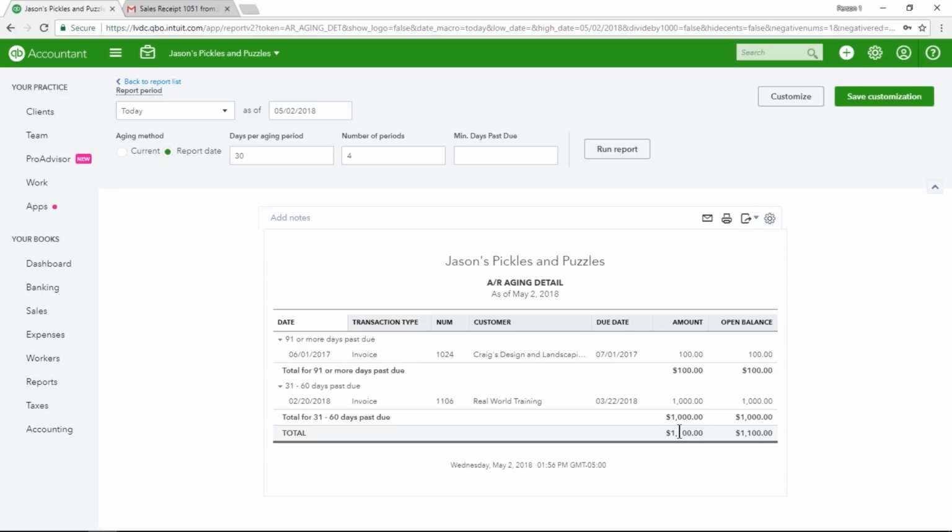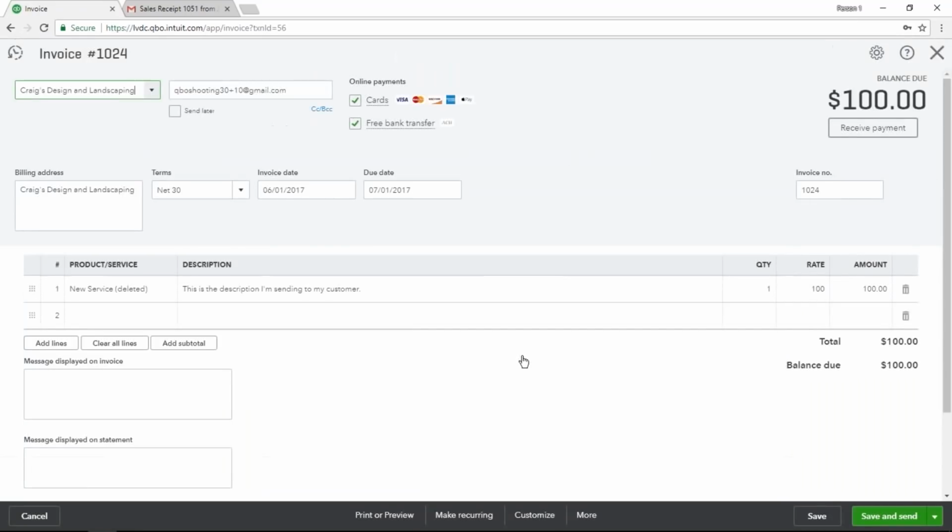But if you do want to see the individual transactions, you can click on them from here too, and it will go directly to those transactions and open them up so you can see what's going on with those transactions.